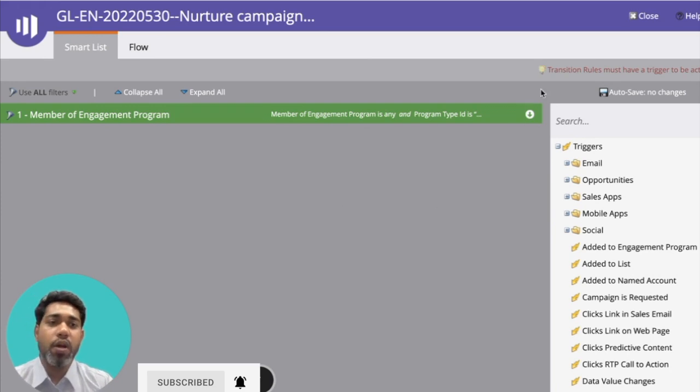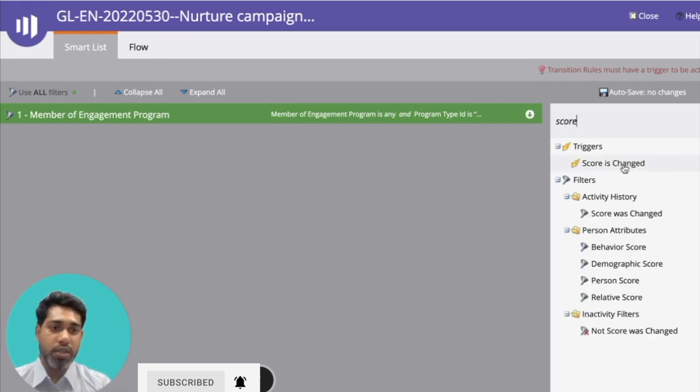Here you have to be careful about that. It shows a warning: the transition rule must have a trigger to be active. If you want the transition rule to work, you need a trigger campaign. So what we can do here is use a trigger called Score is Changed.